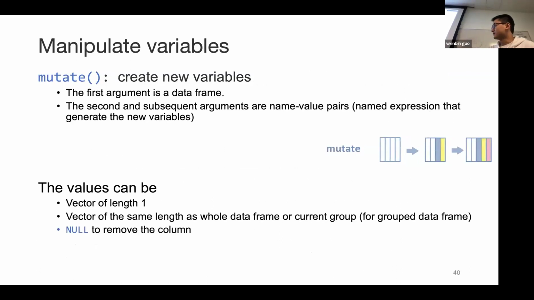If you want to create new variables, you can use mutate. Basically, it will create new columns for you, either based on the current data or on data you supply. The second and subsequent arguments are the name-value pairs. Later we will show what the name-value pairs are in the mutate function.